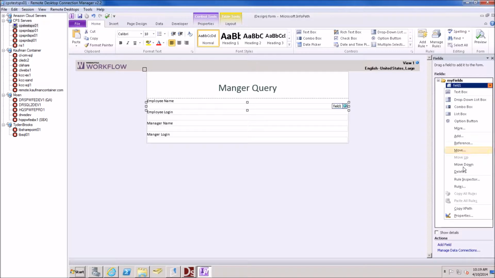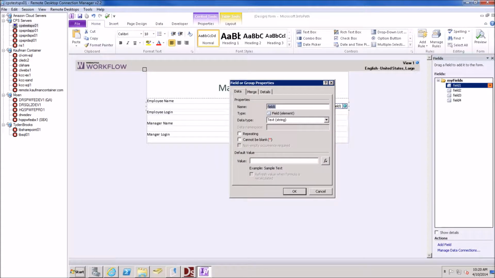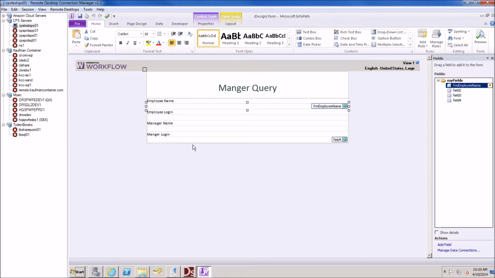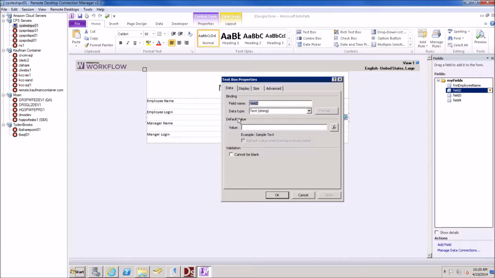So we want to make sure we update these. We don't want to keep them field 1, because we want to make sure we understand what they are when we're querying it. Another best practice we use is to put FRM in front of your field names, or you can put F and then employee name, something to identify this is actually an InfoPath form field versus a SharePoint list. So you'll see when I set up my query here in a second that it's a lot easier if you can distinguish between employee name from your form and employee name from a SharePoint list.